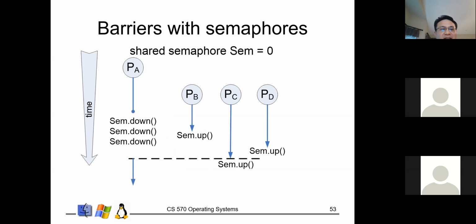So for process A, if you're only using one semaphore, there are other solutions to this scheduling problem. You could use 3 semaphores, right? B, C, D, each one of them has 1 semaphore. But here, let's assume we only use 1 semaphore.